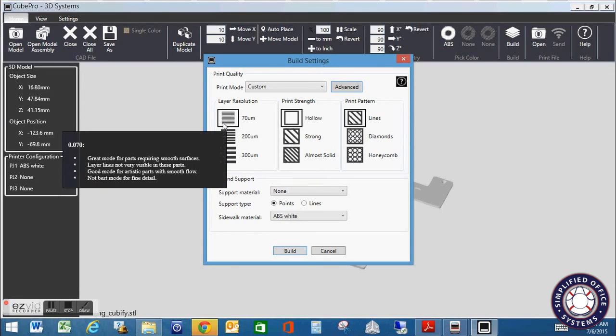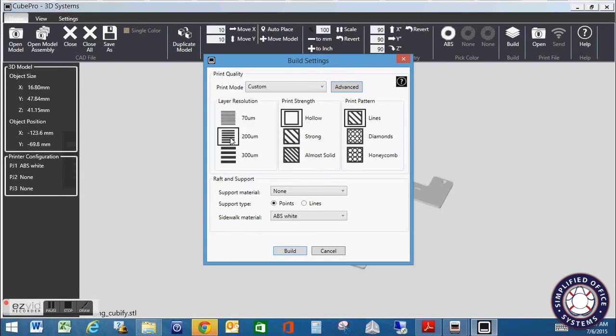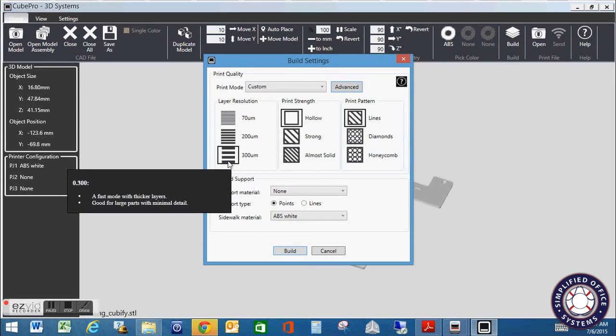Now, the 200 micron is the default. That's essentially just the normal mode. That's where you get a nice compromise between speed and detail, so it gives you a good overview of it. And then your 300 micron is where a lot of our middle school, elementary school, even some of our high schools use the machine because you don't get as much detail. You get good enough, but you also use less material and it prints faster.